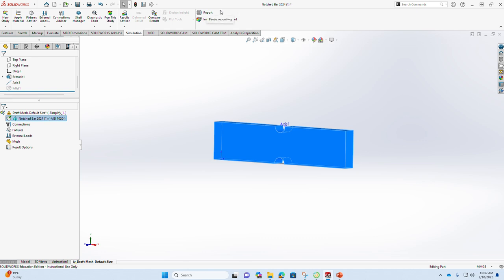Next step will be to define the boundary conditions and apply the loads. So we will do that. I'll just pause the video at this point and restart the recording.